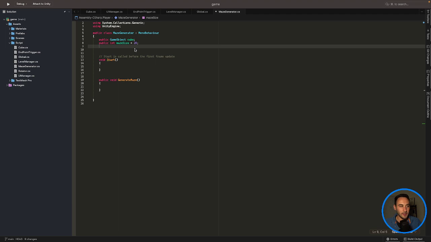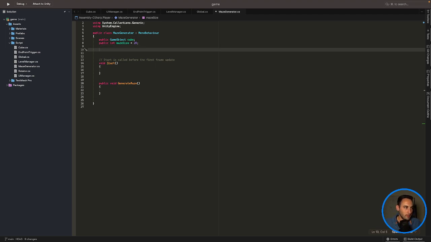So let's go and create an array for our game objects that will house our individual cubes that will create our maze later on. So we'll create a public 2D array of game objects, and we'll call this our maze. We don't put any numbers in here, because we could put 20 in it, but we'll leave it out for now just in case we want to increase or decrease the size of our maze. So we'll leave that like that.